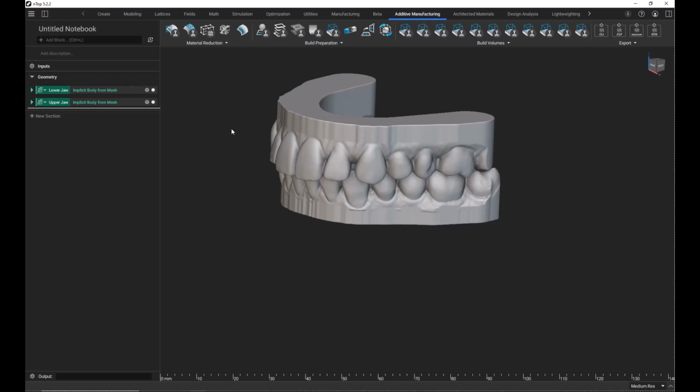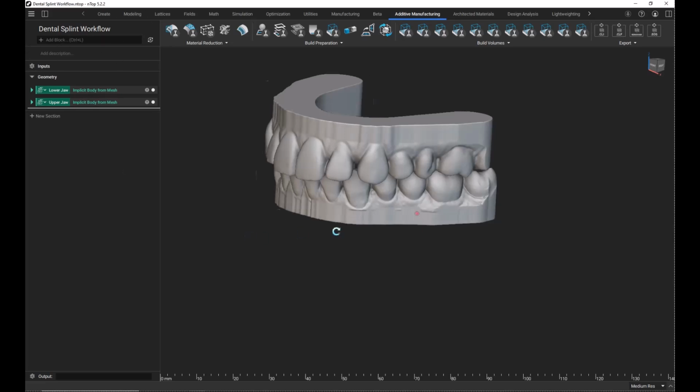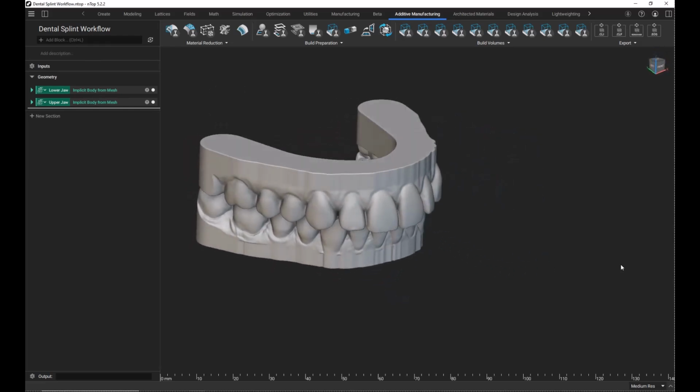I'll also save this file, so we can do File, Save, and I'm going to label it Dental Splint Workflow. Save that in my file location, and we can see it's also renamed our notebook. So we're going to use this as our base for generating our dental splint.